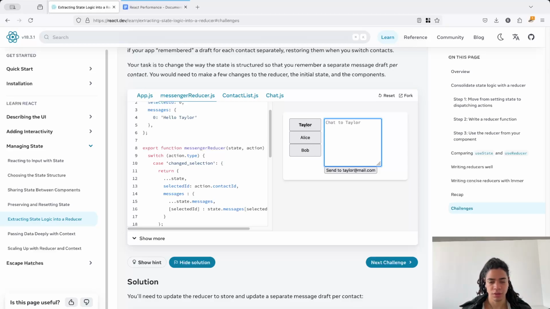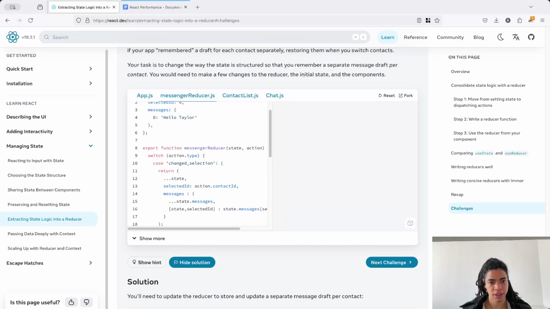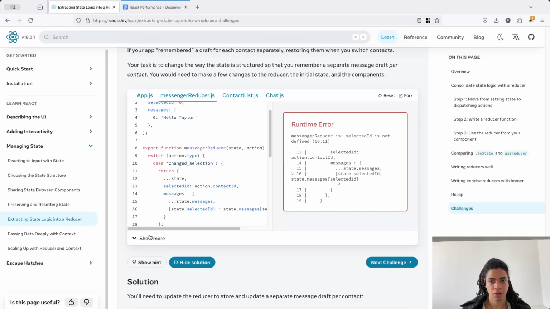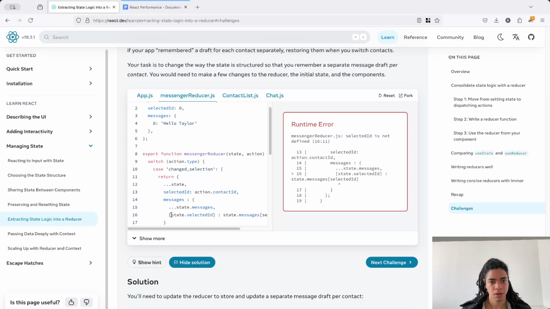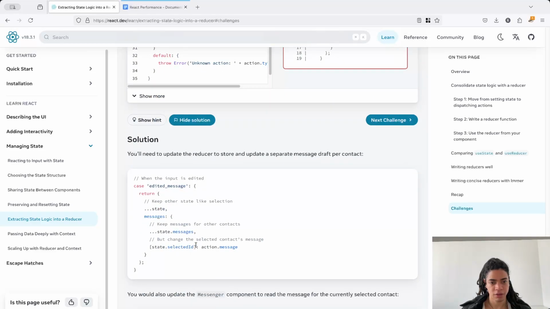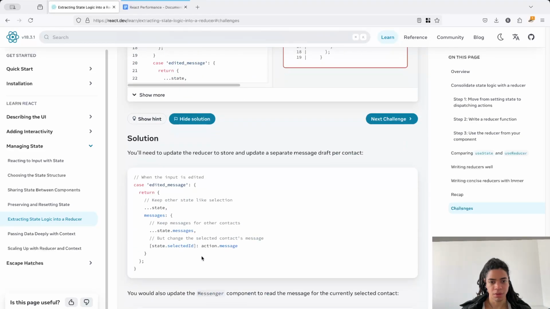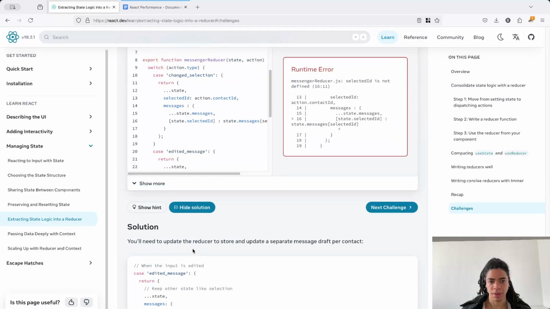But hey, it's actually not showing Taylor. Taylor, and when you change selection, it says what the, oh, because it must come from state.selectedID. Exactly, state.selectedID is equal to the action message. But it says on change selection or on edit message. Oh, okay.